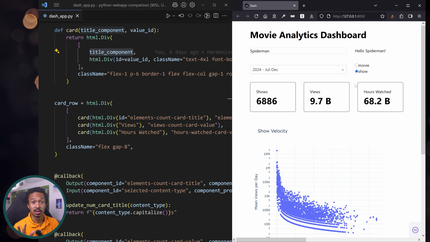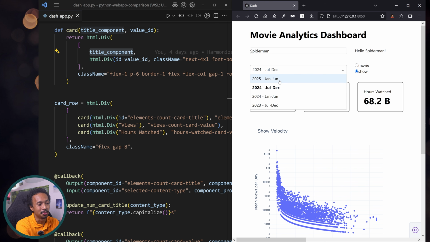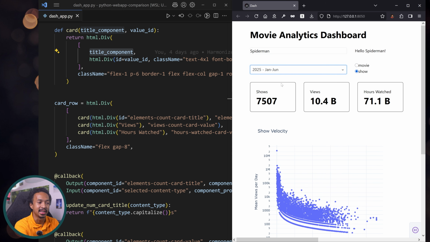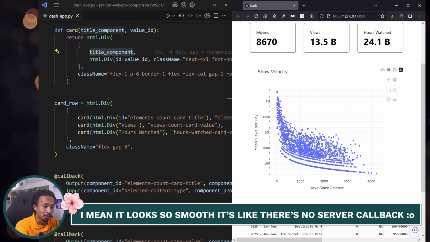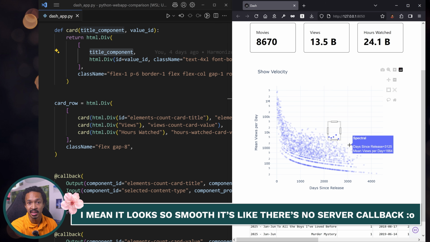There are a lot of Dash callback patterns I didn't go into. So the way I imagine this is, because it's mostly callbacks, it does sound like the browser is doing everything client side. It's doing most of the work and the state management to make this reactive. Look, it's like there's no server callback here, even if there is actually.